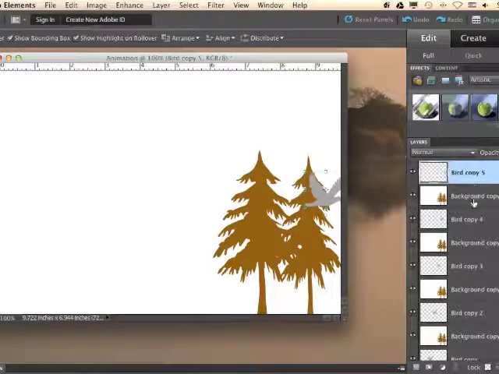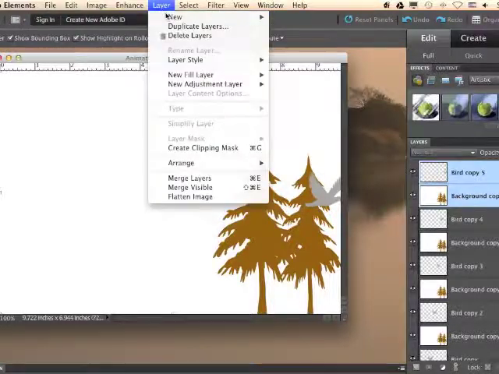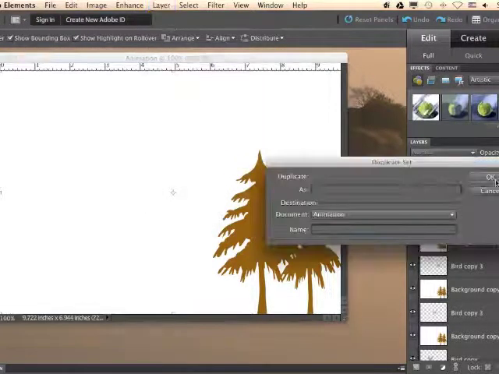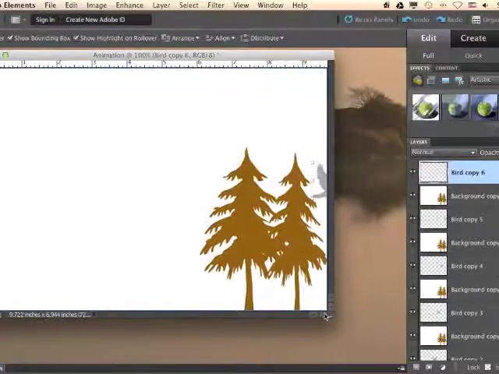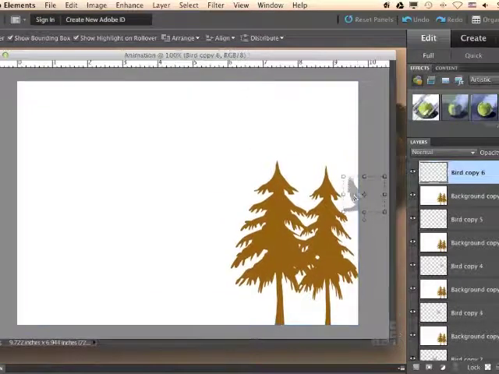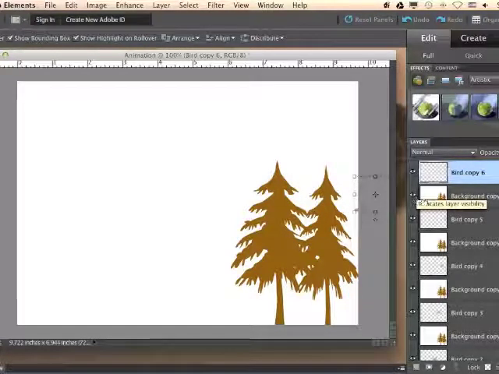Okay, once again, what we're doing is we always have a background and we have a layer or layers with moving objects. And those always have to be duplicated together. Alright, then our bird disappears. Alright, so now we have the basics of our animation.